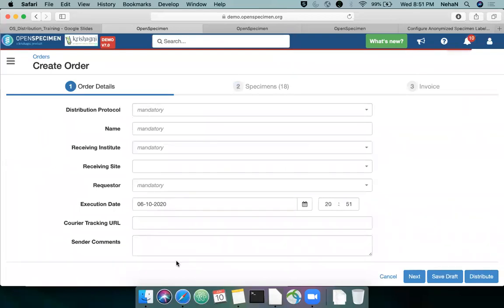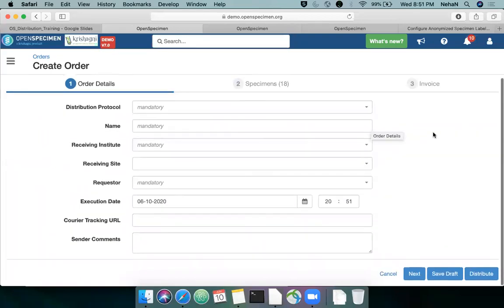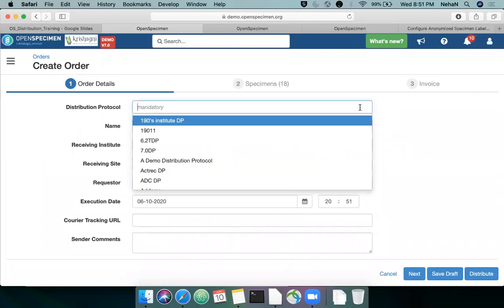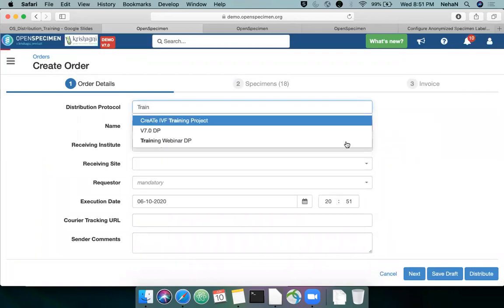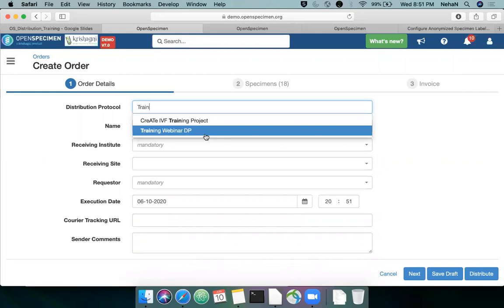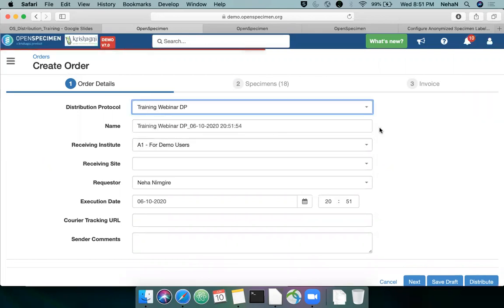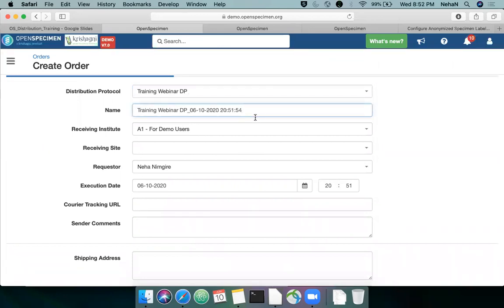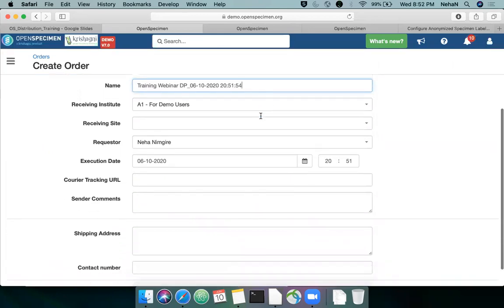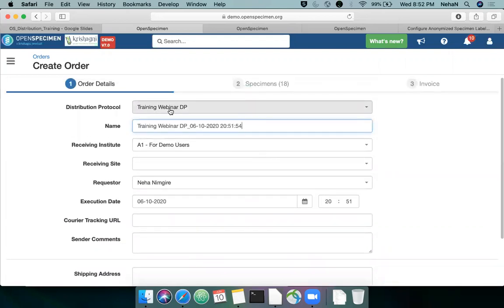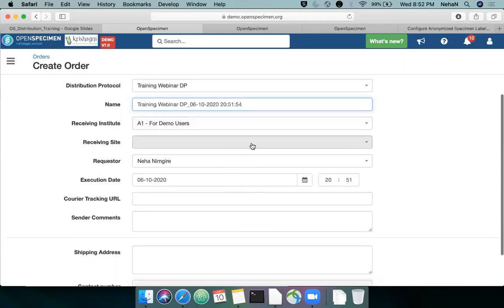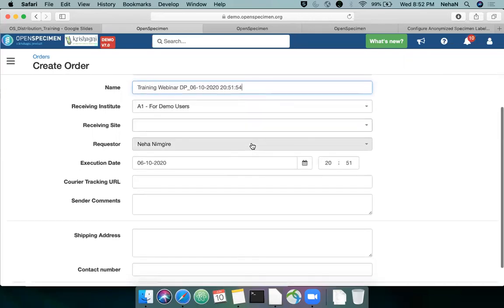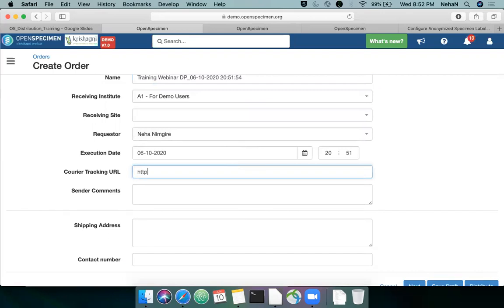Okay. The user is then taken to this screen, which is the create order. From here, I can select the training DP that we created. Okay, the name is auto generated. If you want, you can change the order name. Okay, all the other details. As soon as you select the DP, all the other details that we filled up in the DP are populated over here. You can add some tracking URL as well.